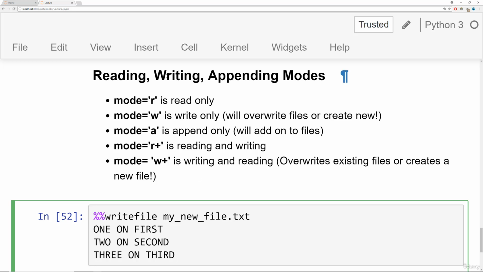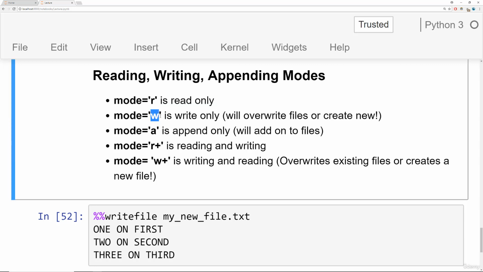Let's discuss all of them very quickly one more time. If you set mode equal to R, that's read only. If you set mode equal to W, that's write only. So this will overwrite files that already exist. Or if you try to open a file that doesn't exist already and you open it with mode W, it'll actually create a new file, and we'll see that in just a second. And then mode A is to append only, and this adds on to files.